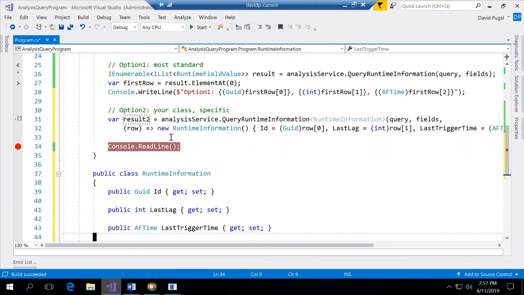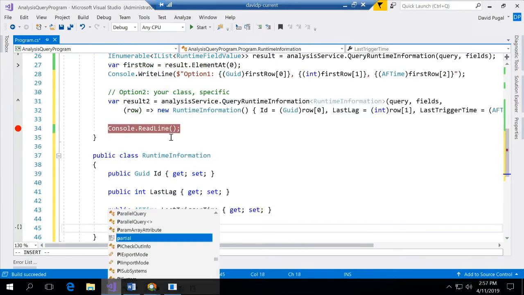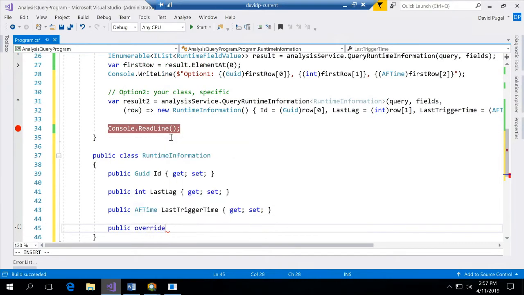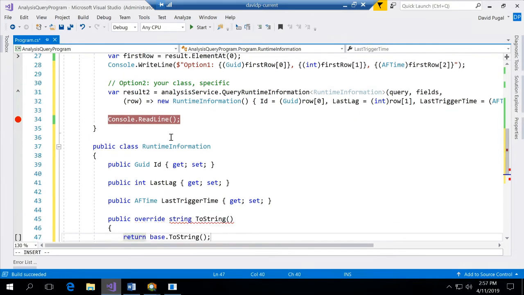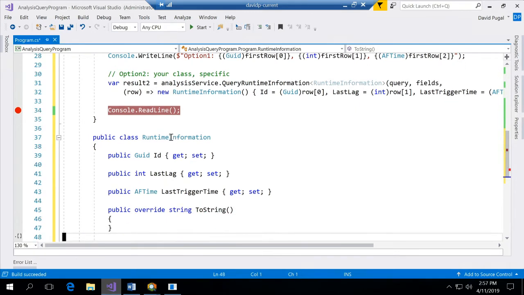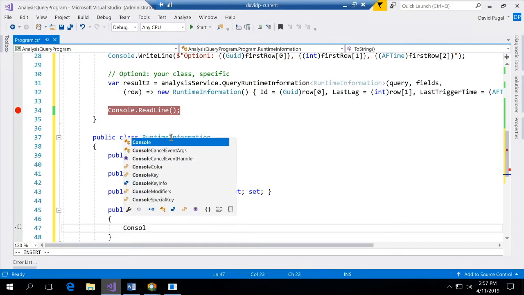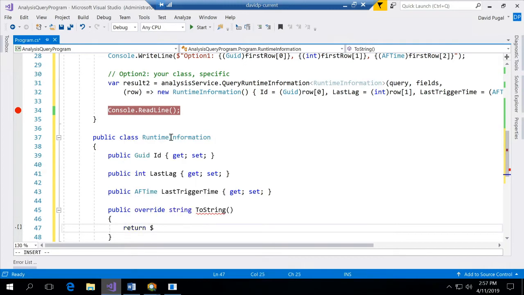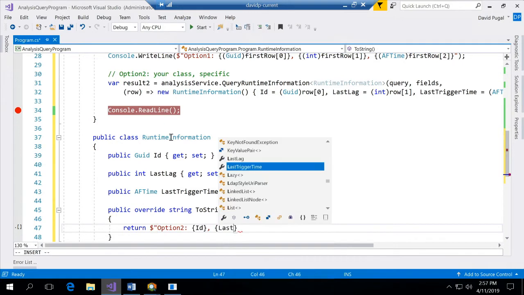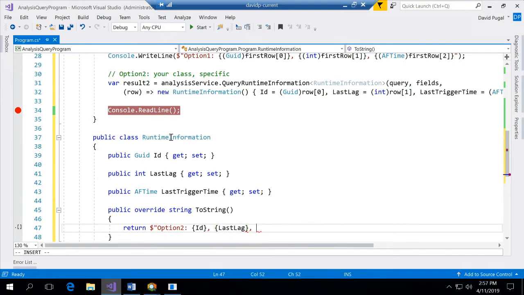Another thing you might have in your class is actually a string override. So you could have something like public override ToString. And this one, let's call it option 2. Let's just return option 2, and a similar thing, ID, last lag, and last trigger time, okay?